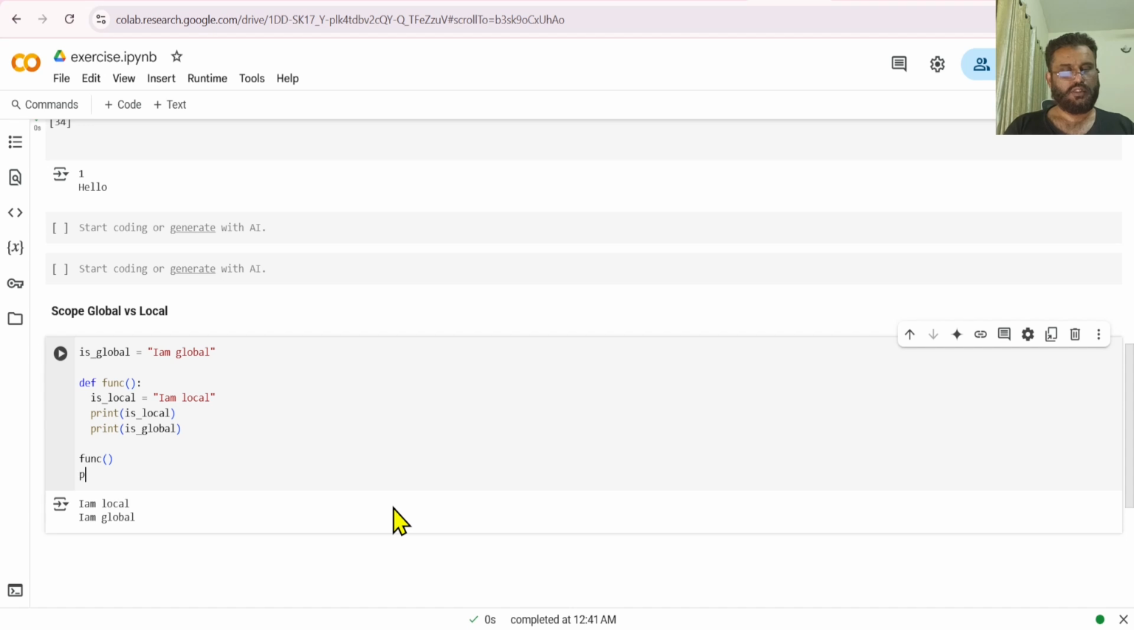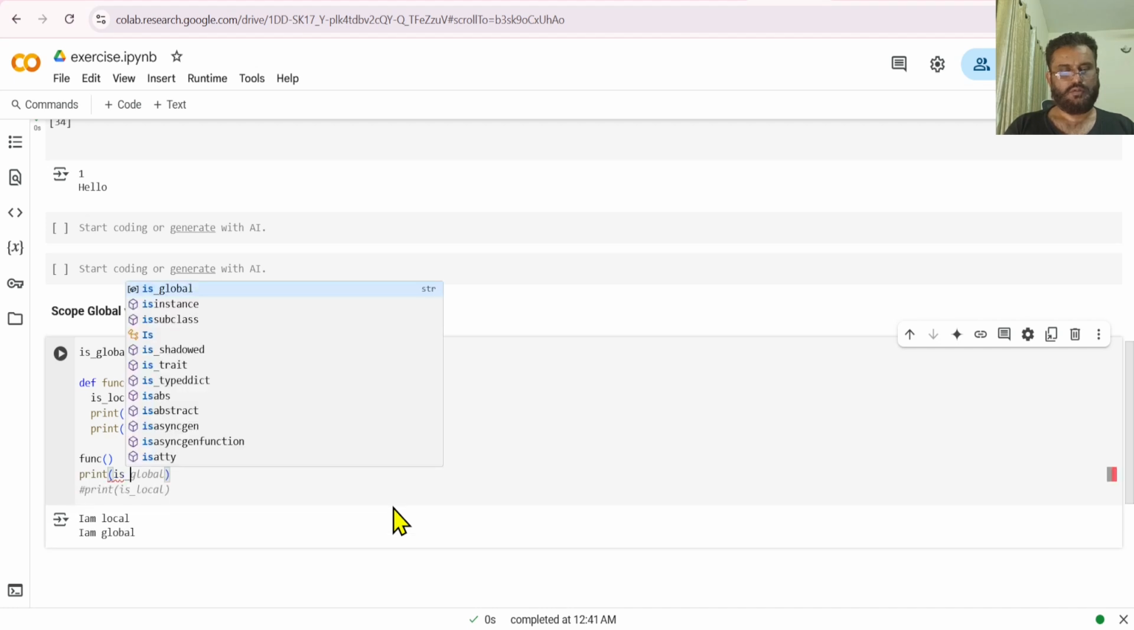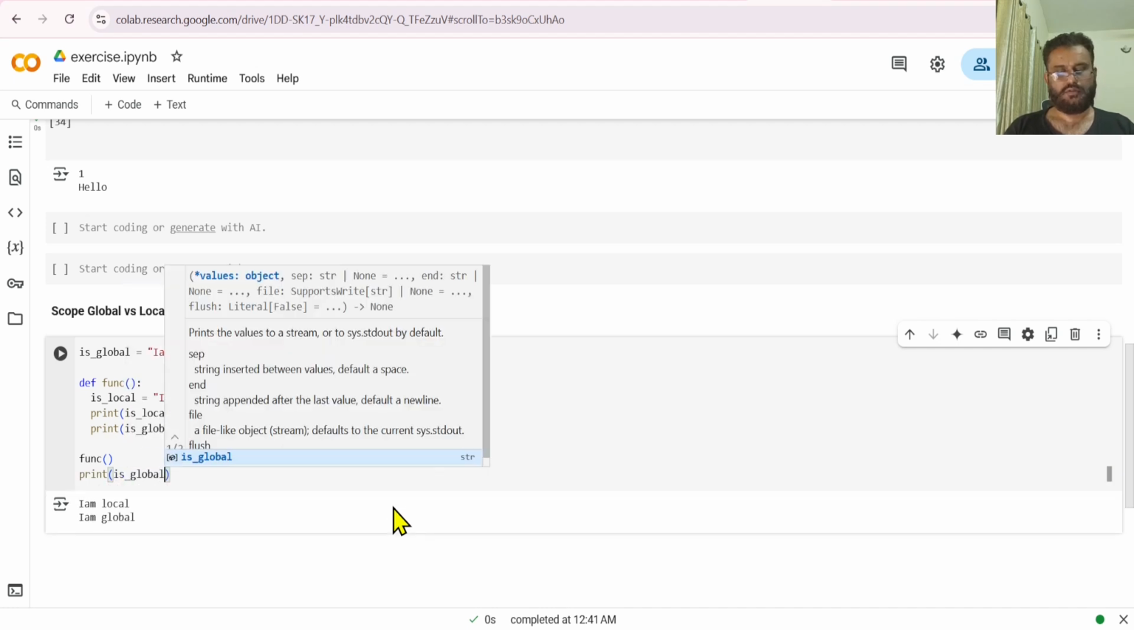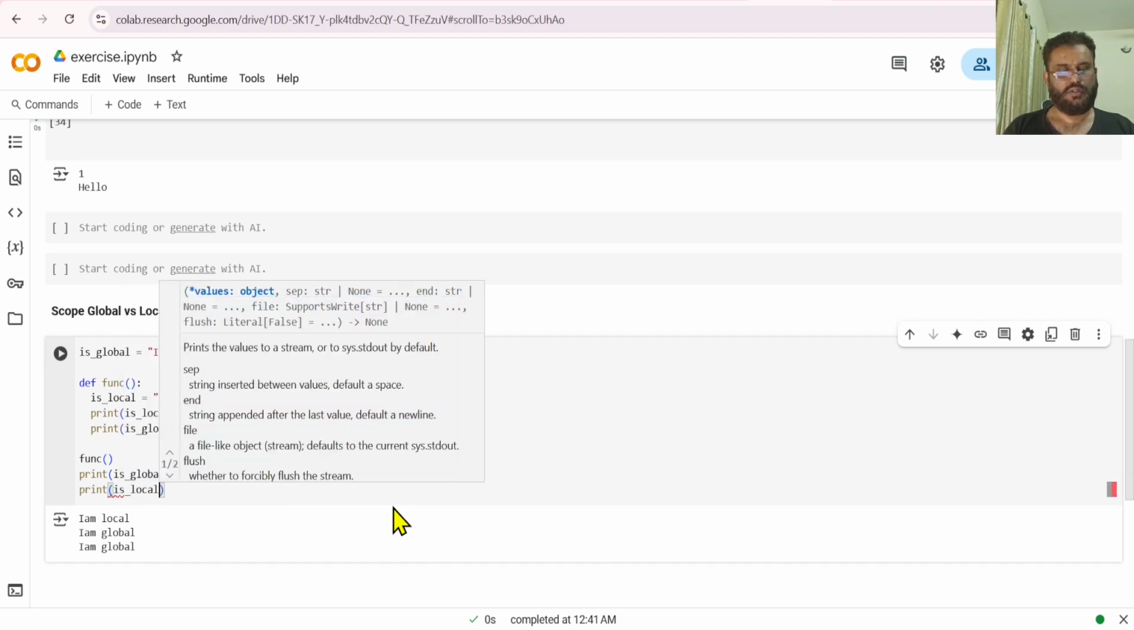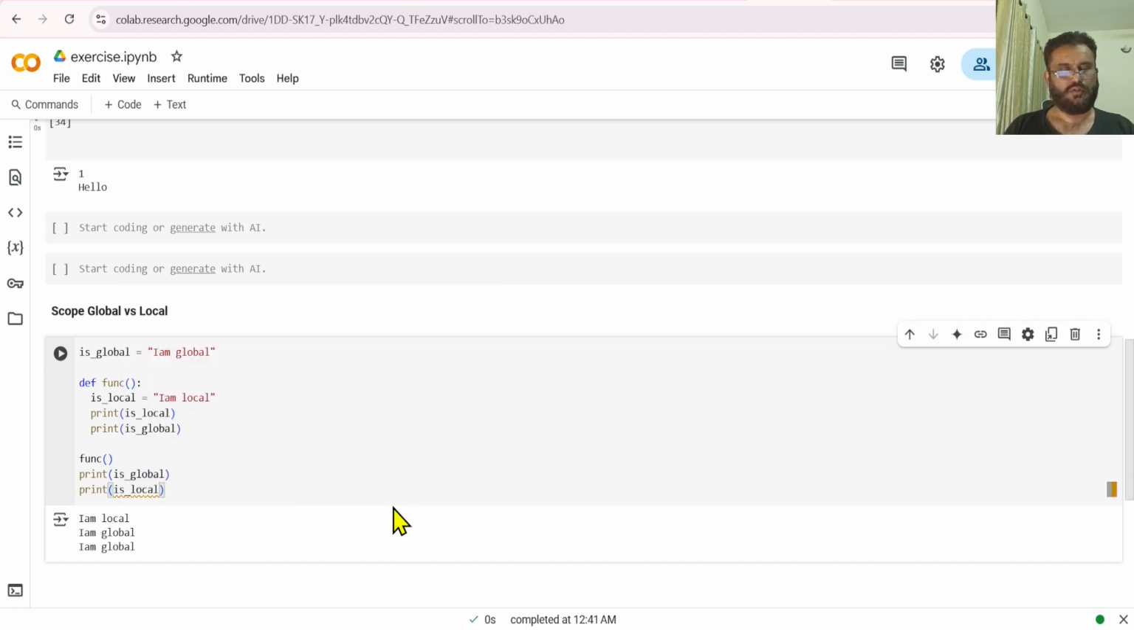Now if I again try to print is_global, you will see that it will not complain. Since the global is accessible in the entire section of this code, you will see I am global has been printed. But if I try to print the local variable is_local, then it will complain because it is no longer accessible. It was defined inside this function here.